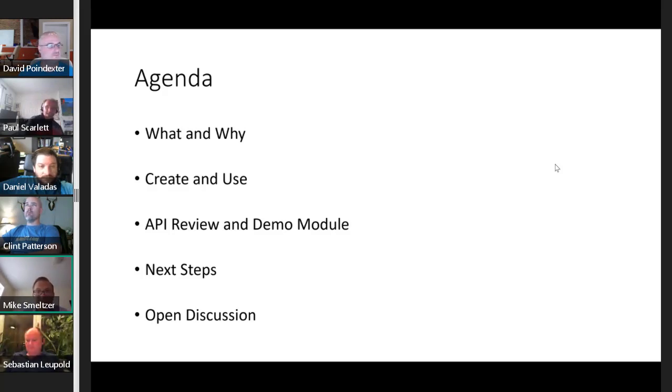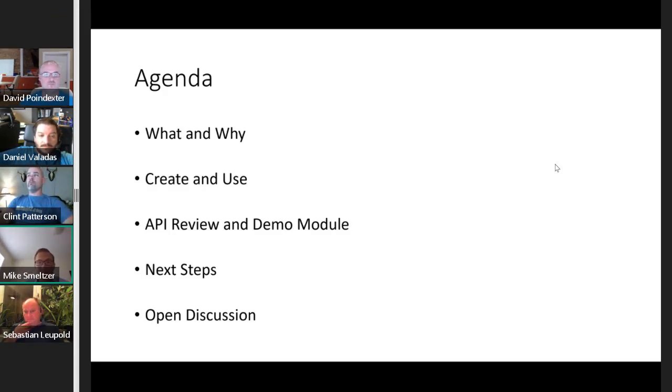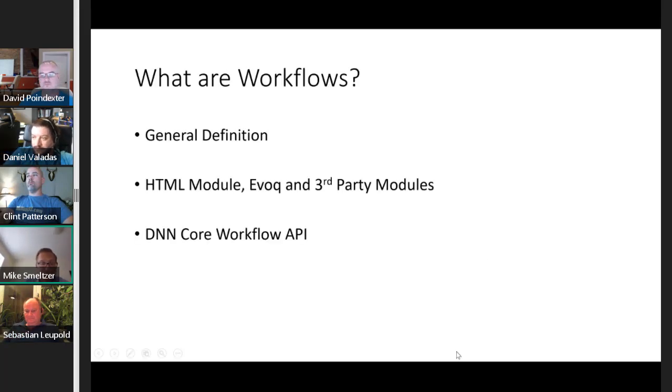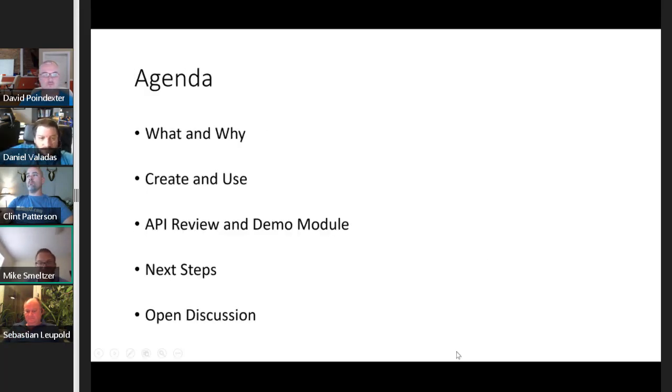I'm going to do a really high-level API review, just basically mentioning the names of what they are, but then we'll show a demonstration module that I built that shows workflows implemented. Then we'll talk about next steps and how we can get more adoption for workflows, and then open discussion.